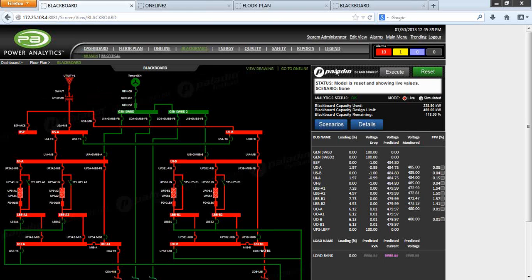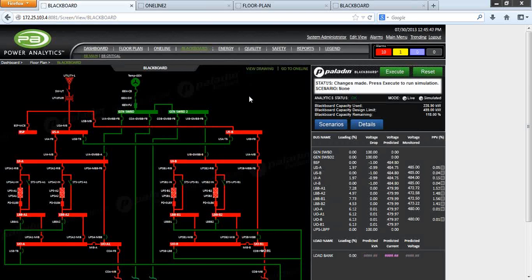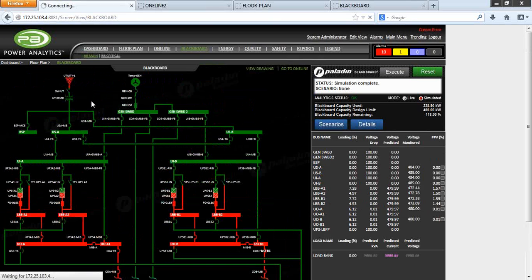I'm going to go ahead and open up the utility breaker, execute, and you can see what happens when you actually simulate a loss of utility. There you go. Loss of utility. We de-energize all of the equipment prior to the UPSs, but as we see here, the UPSs are still supplying power to the loads. And again, same thing on the Blackboard Critical.